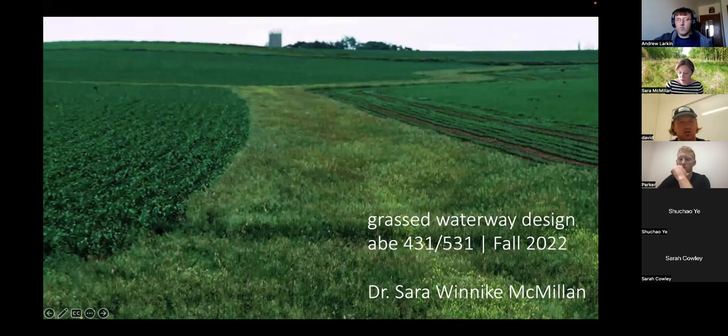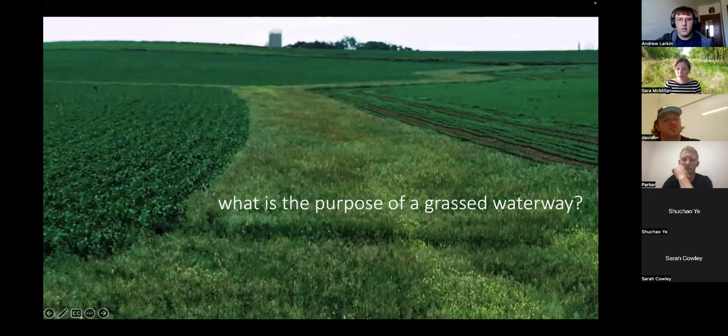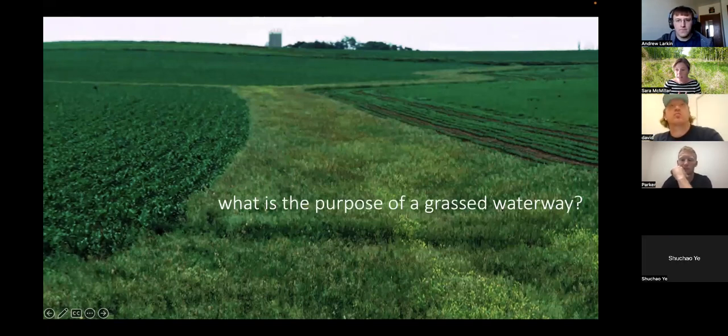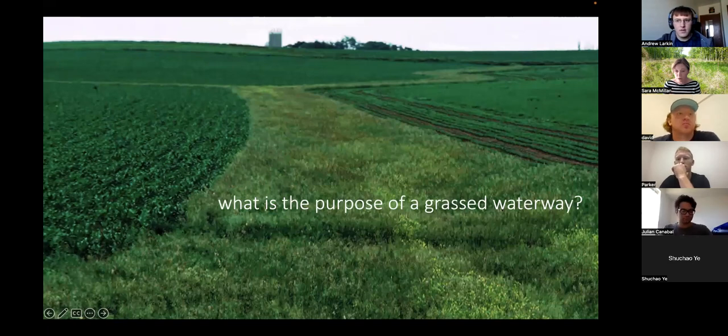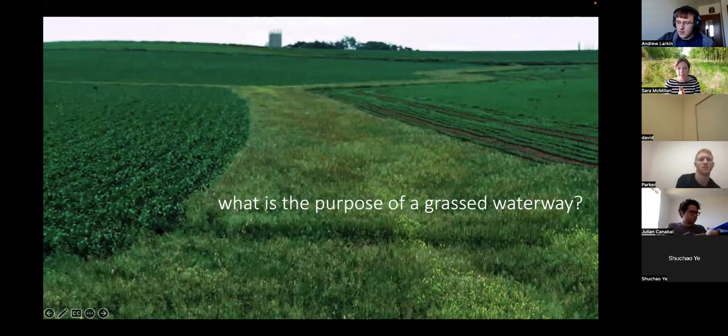To kick us off, first of all, what is the purpose of a grass waterway? I'm going to give you 30 seconds to write down your thoughts. Actually, no, let's just write them in the chat. What is the purpose? Why do we put these into a landscape such as this?